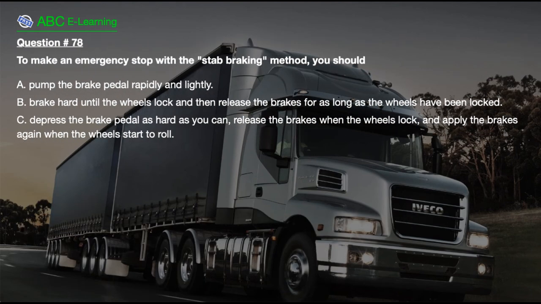Question number 78. To make an emergency stop with the stab braking method, you should A. Pump the brake pedal rapidly and lightly. B. Brake hard until the wheels lock and then release the brakes for as long as the wheels have been locked. C. Depress the brake pedal as hard as you can. Release the brakes when the wheels lock, and apply the brakes again when the wheels start to roll.